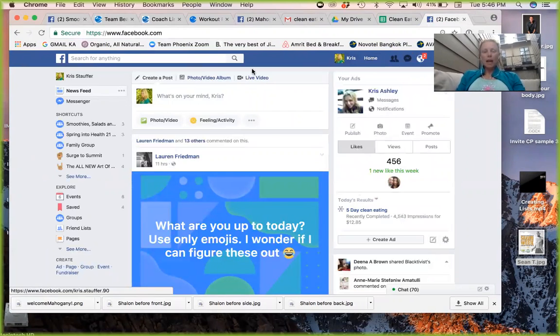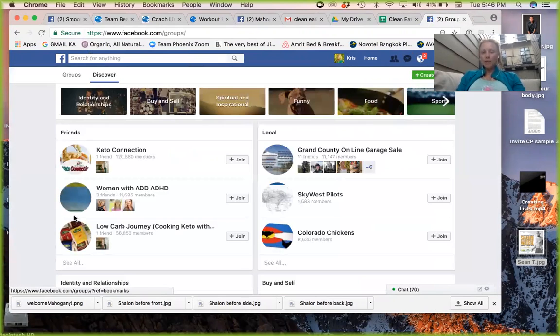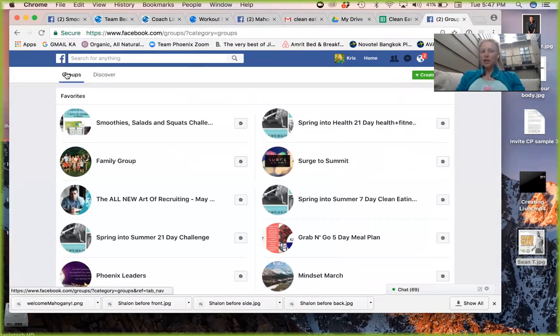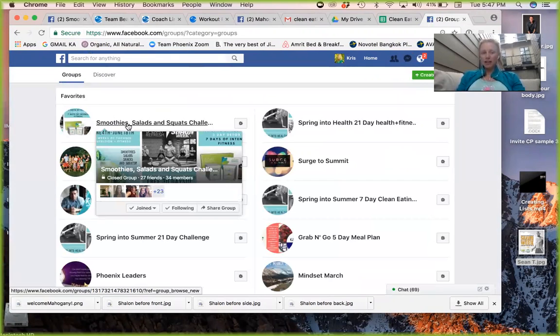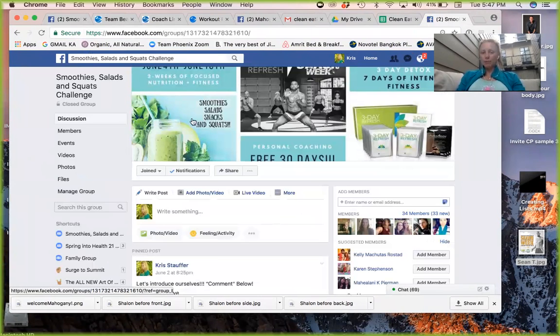Now, you're going to be able to find a group by going here on the left-hand column, and you're going to go down and you're going to see groups. Click on groups, and if you were invited to the group, that's where you're going to be able to find the group. So make sure you click on groups, and that's going to be where you've been added. So here is our current challenge, smoothies, salads, and squats. So you're going to click to open that. It's going to take you right to the group.